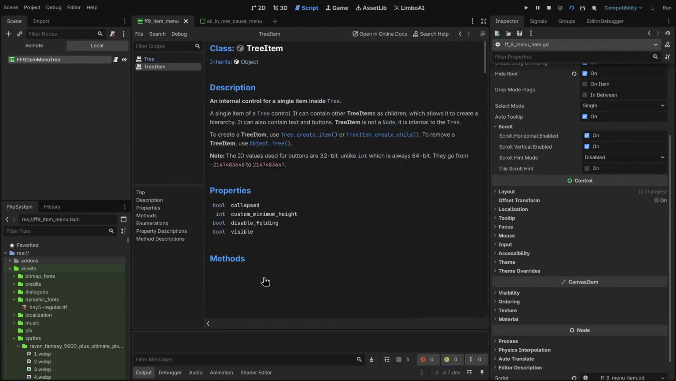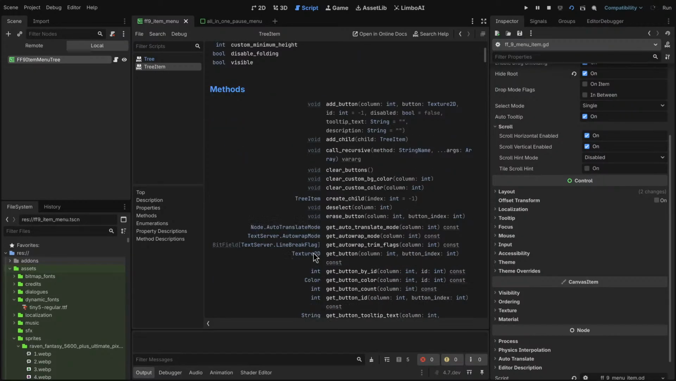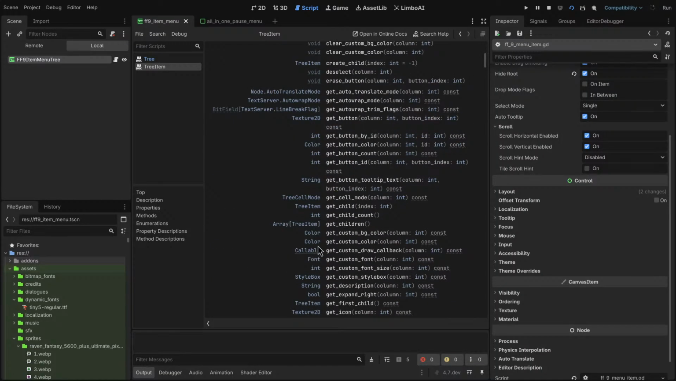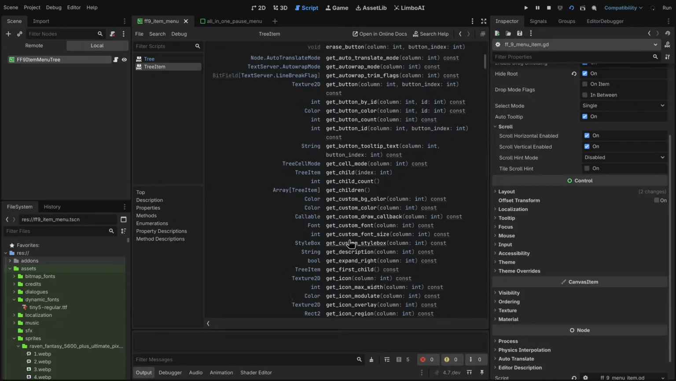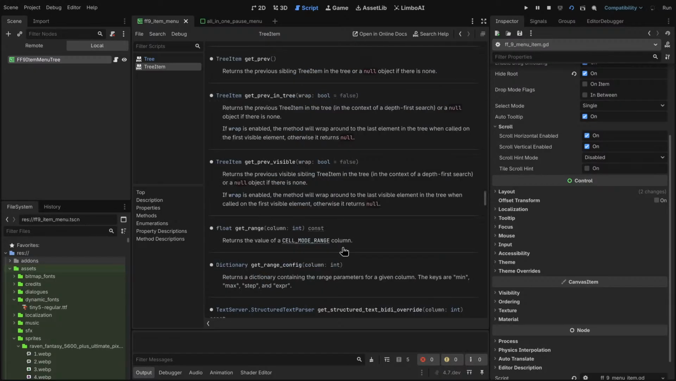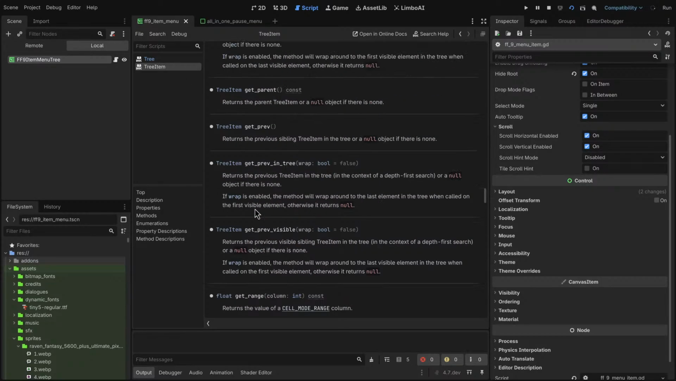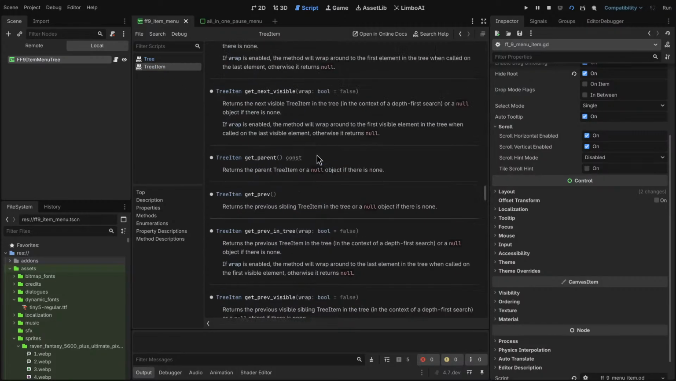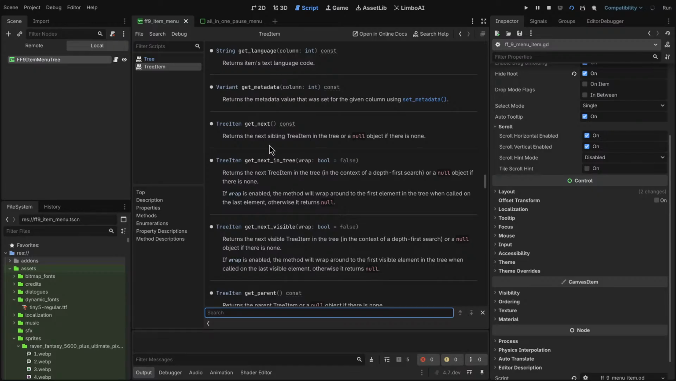Let me check tree item itself. Because I think... Yeah, there's get prev. Okay, probably there's another, like a get next, maybe? Previous sibling. We do not want the parent. Yeah, there's a get next.